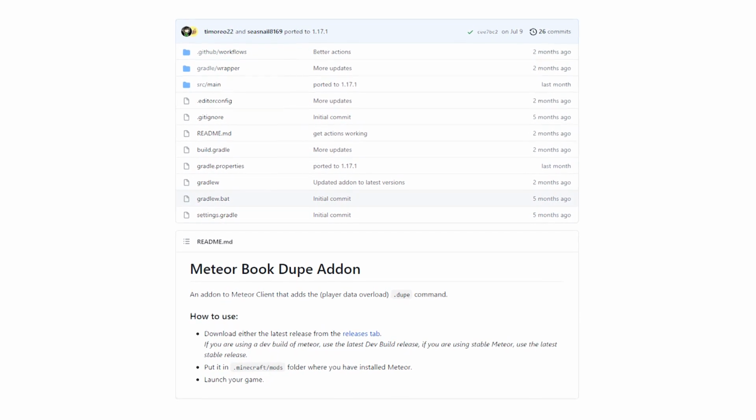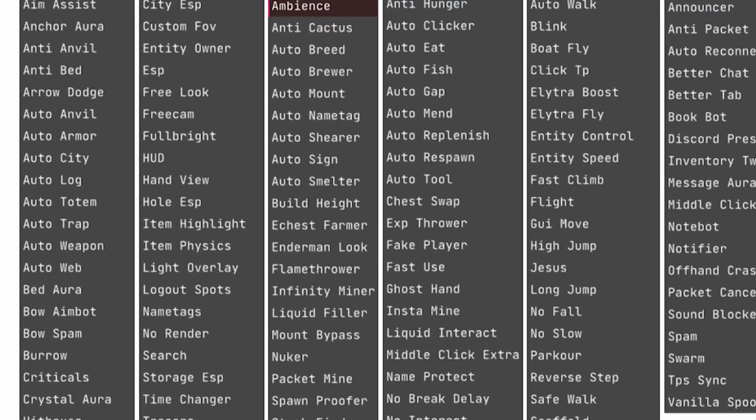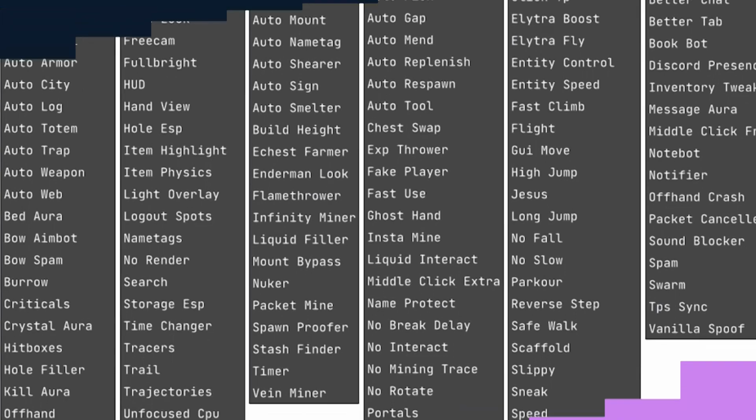Overall, Meteor has a wide range of very customizable hacks. I also really like the config manager and plugin system.